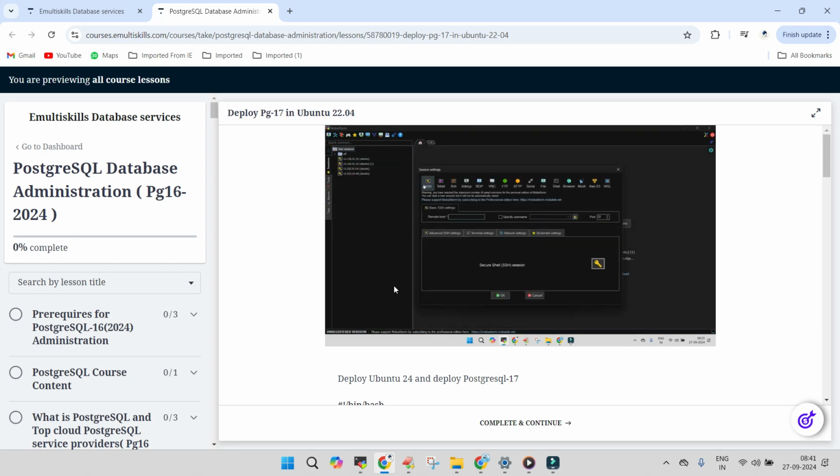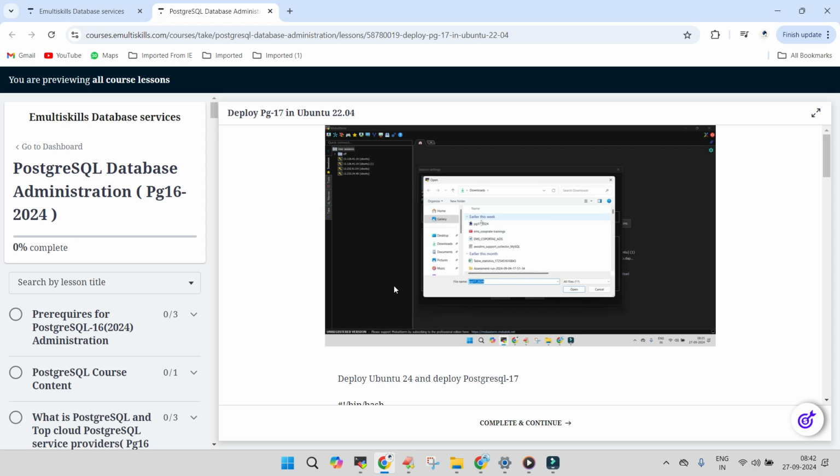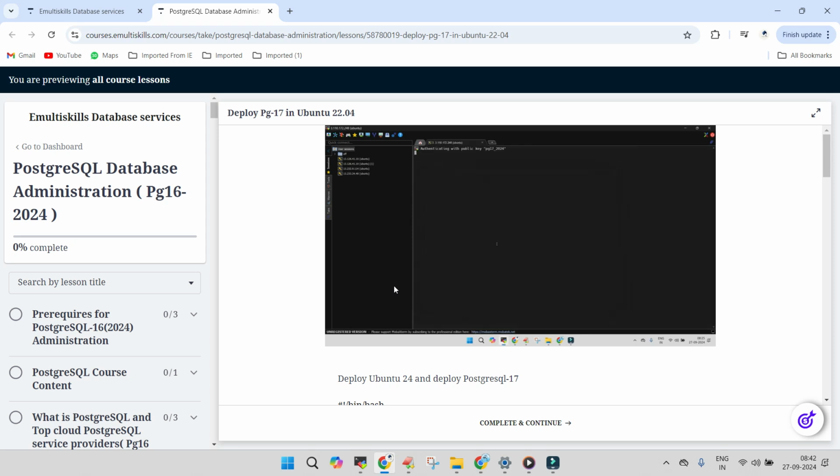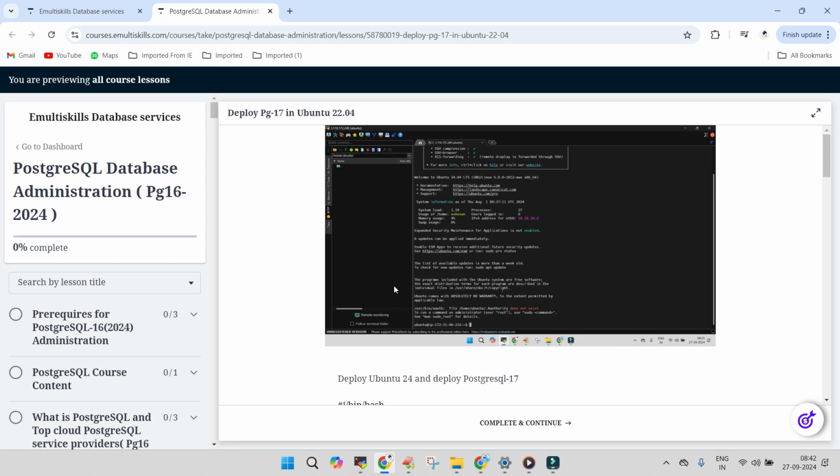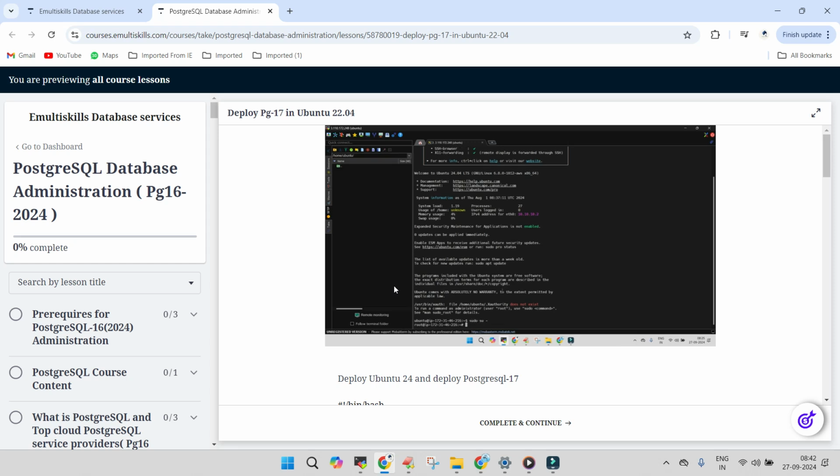You can see over here, we are using the user ID as the Ubuntu super user. And we locate our key. This is how we are doing.